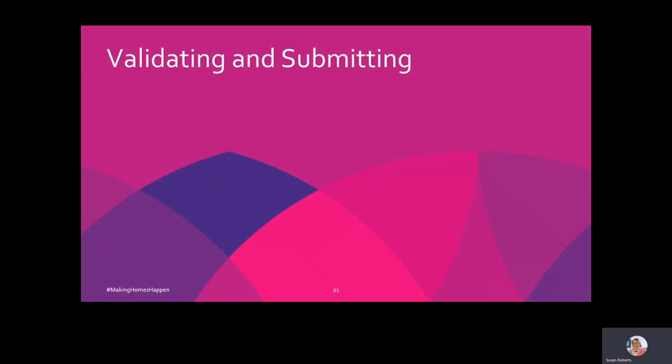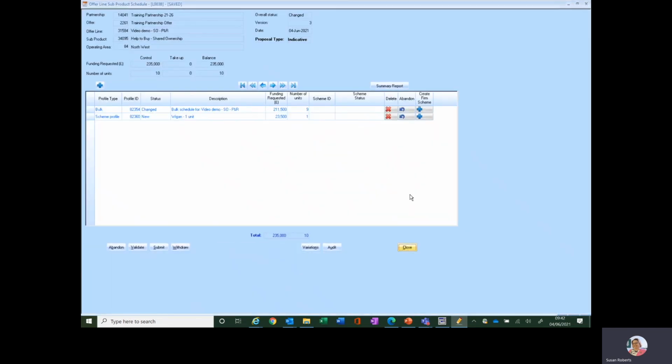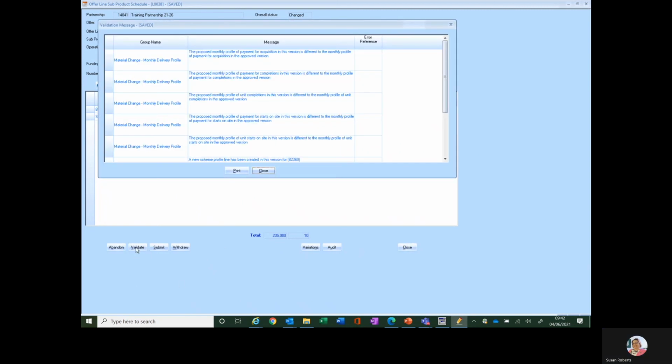So next in IMS, I'm going to look at validating and submitting. So I'm going to go back into my indicative line where I made all those changes. And there's a two-stage process, as you will have seen from claiming video 2A. So I need to validate. Okay, so I have a number of material changes. And like in claiming video 2A, if I look at them, I'll see that the monthly profile of payments and units are changing. So there's 5 material changes.